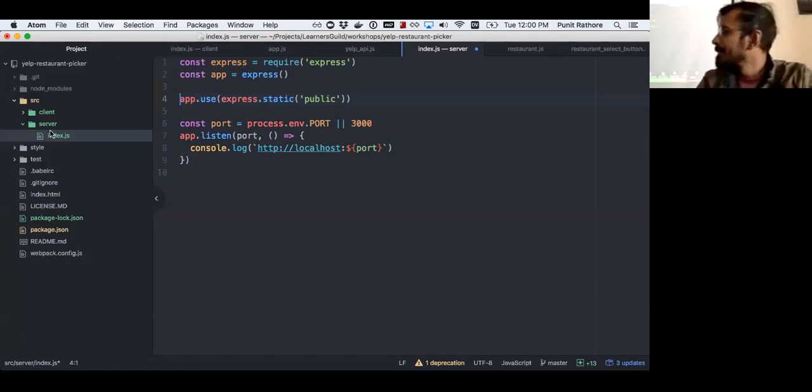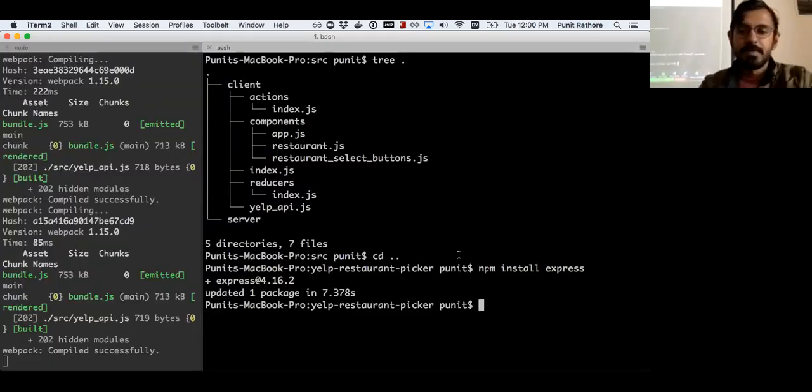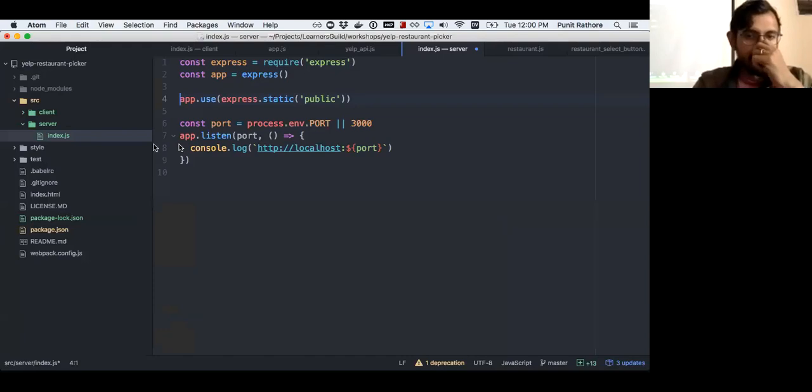How should I change the port? It's fine, 3000 is fine. Good time to stop. Yes, it's 12 o'clock. All right, so just ensure you run npm install express, and we shall continue next time.